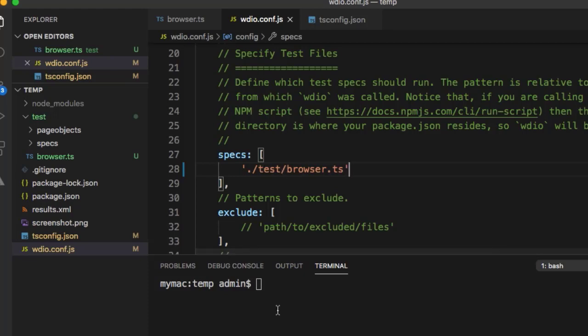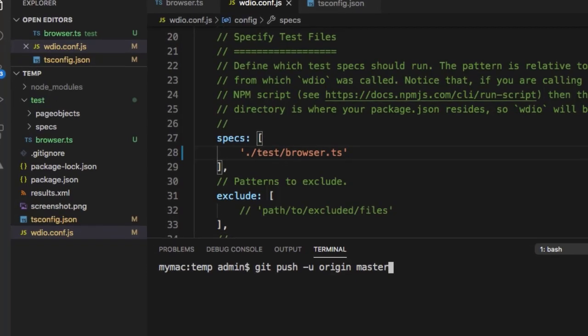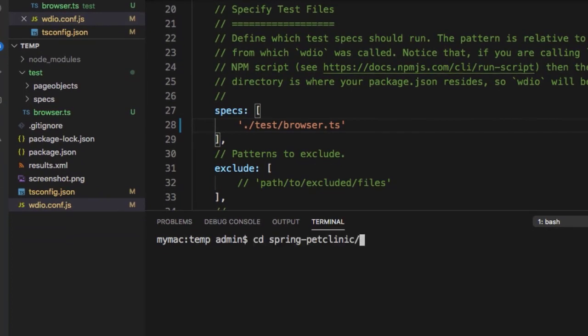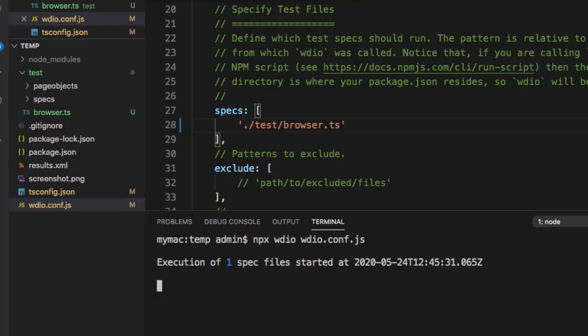So to execute this, the command is npx wdio and then the configuration file. This is the configuration file, and I'm going to hit enter. In that test, all we are doing is printing the information. After the test execution is finished, I will show you in the log all the information that is printed.